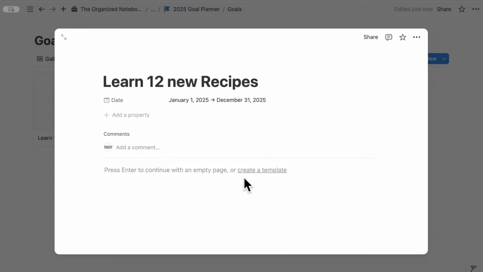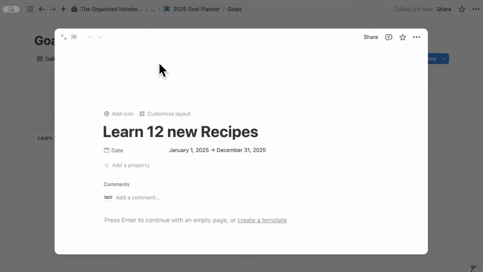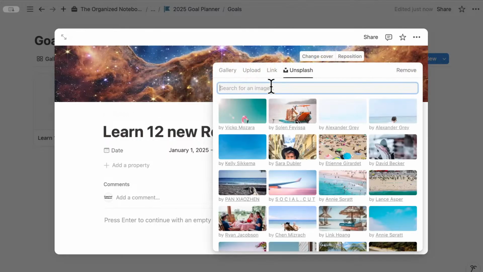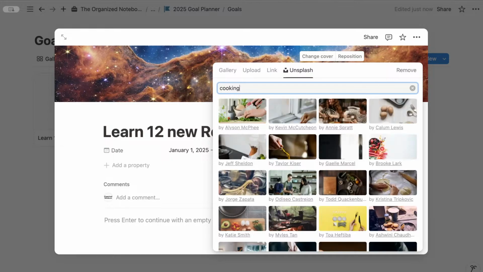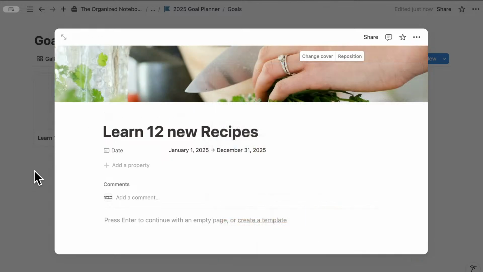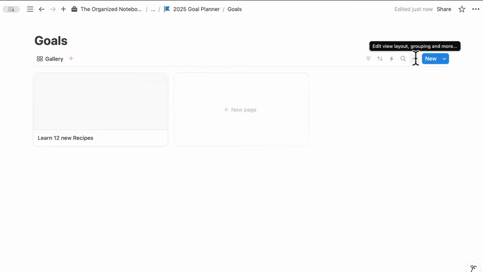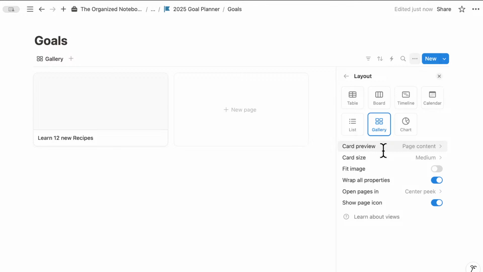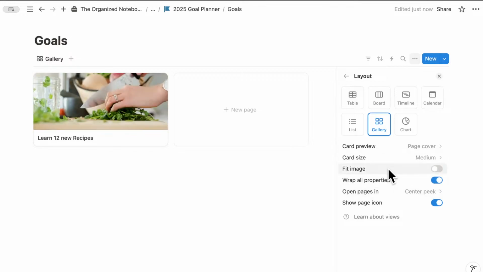And then what we're going to do is we're going to click out. Oh, before that, let's go ahead and add a cover photo, change cover, Unsplash. We can add something relating to cooking. So let's go ahead and add this picture. And now we can showcase it by clicking the 3 dots here. And then we can go to layout and set card preview to page cover.